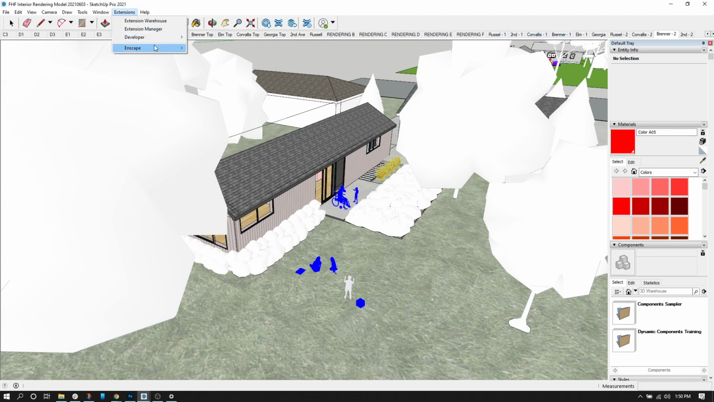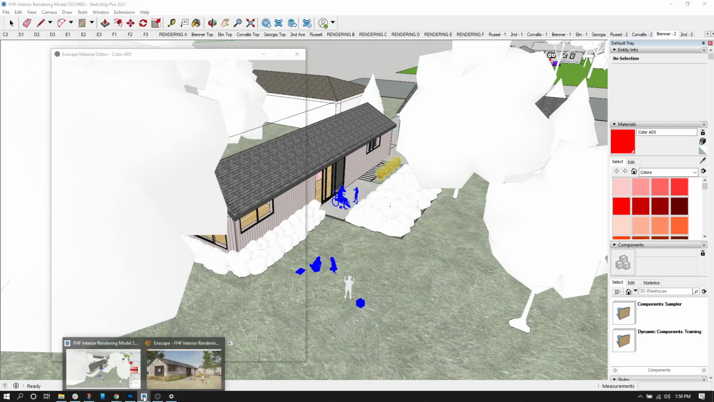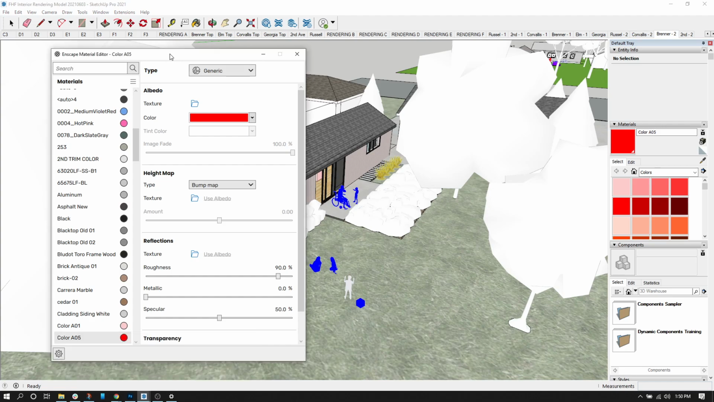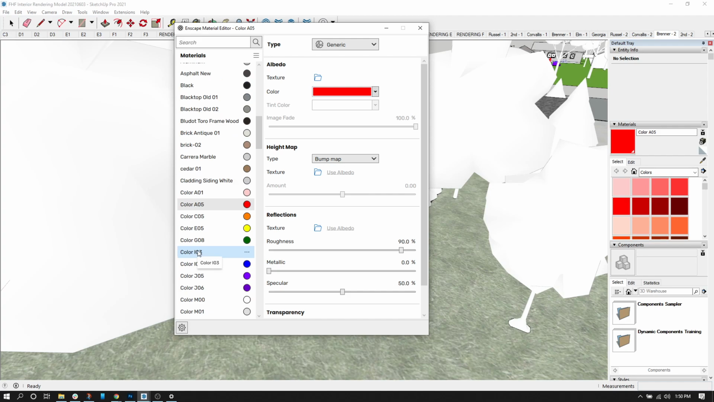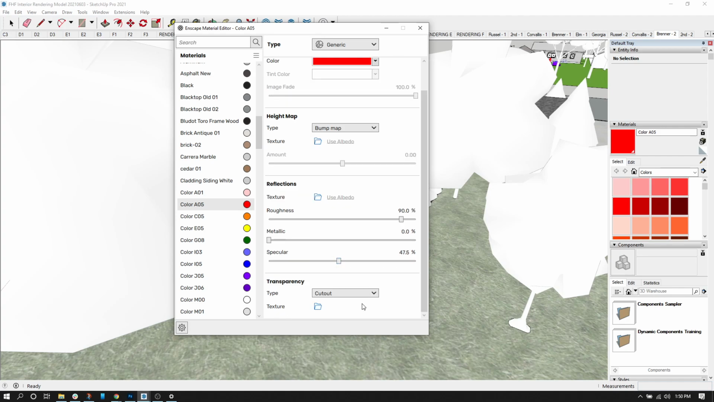And let's see. Then I think Enscape also has a material editor. I actually have not used this too much, but what's nice about this is you can take all the materials from SketchUp, or I think this is probably in Revit too. I haven't seen it yet, but you can start to add more detail to it, like if you want it to be more metallic or more rough, specular, transparent.